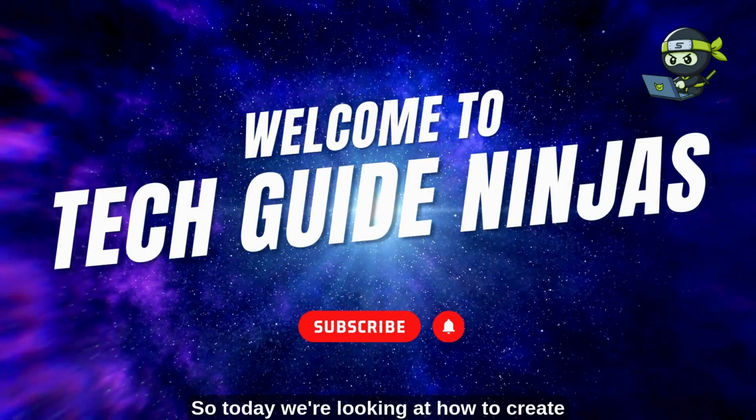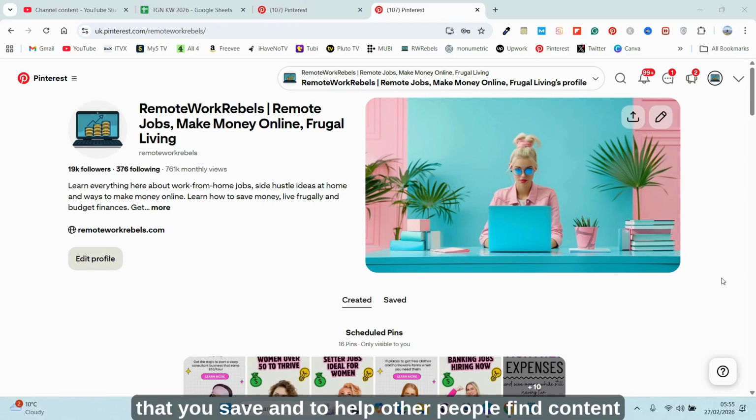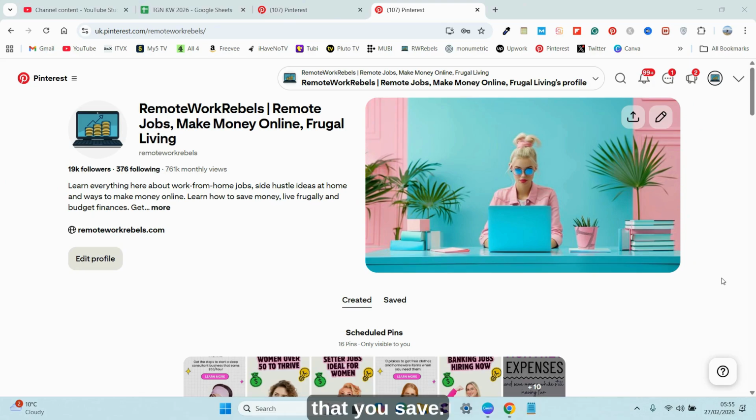So today we're looking at how to create a board on Pinterest. Whether you're using Pinterest for personal use or for your blog or business, it's a good idea to have a lot of different boards, to help you find the content that you save and to help other people find content that you save.